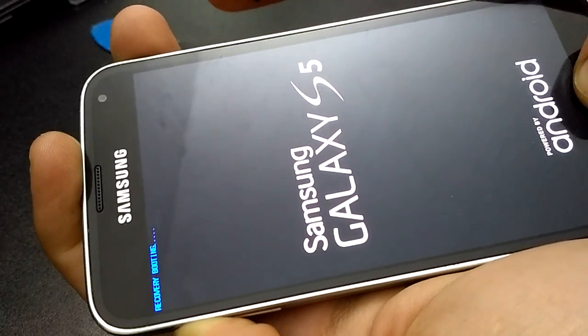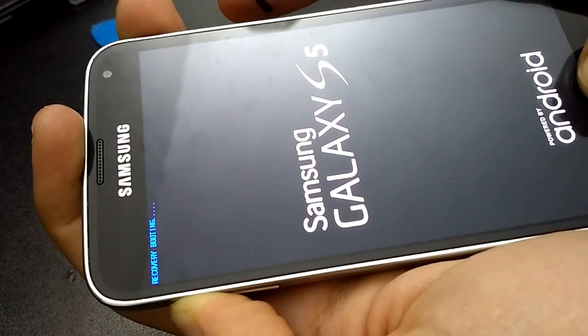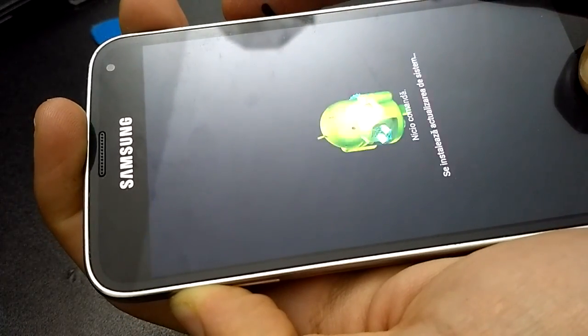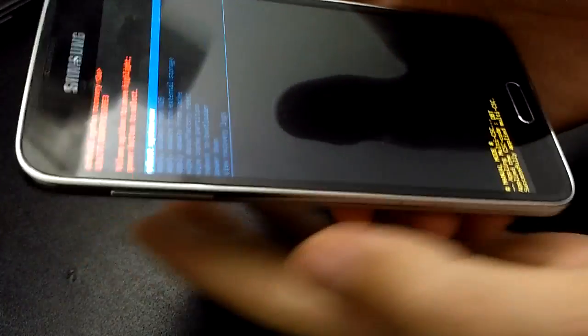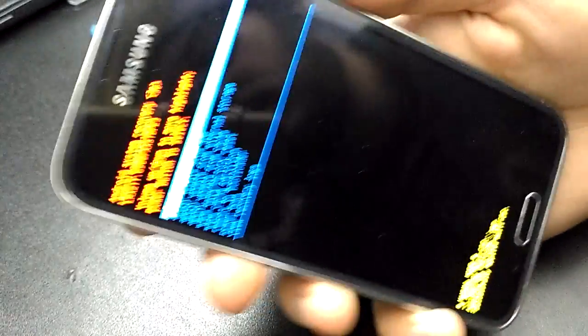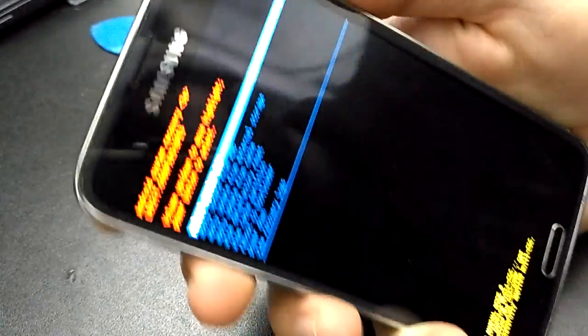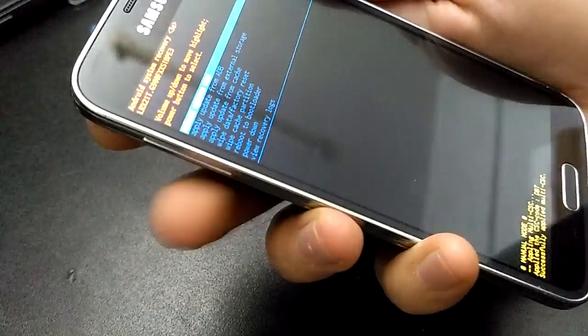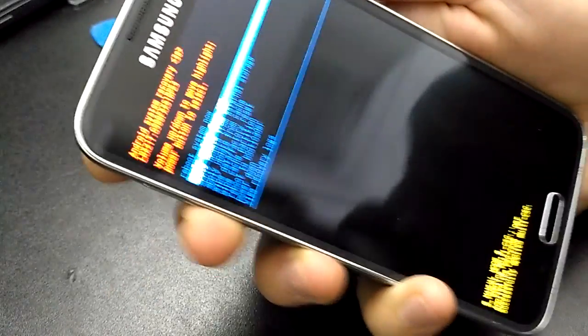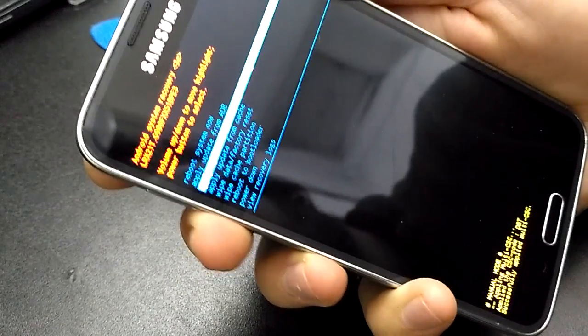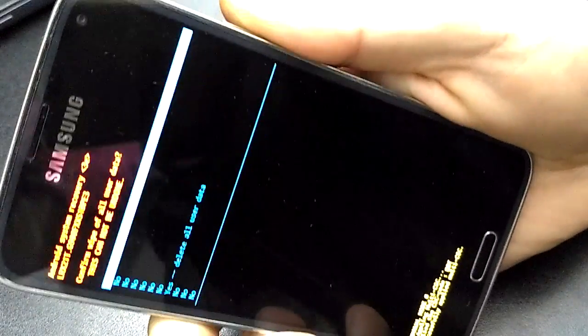Now you can let go of the power button, but keep holding the home button and the volume up button. After this menu appears, you can let go of all of the buttons. Now navigate down with the volume down button and select wipe data factory reset. Select with the power button.